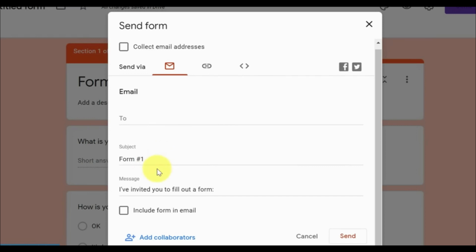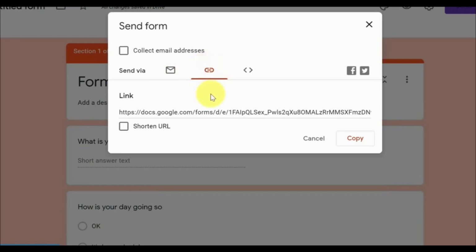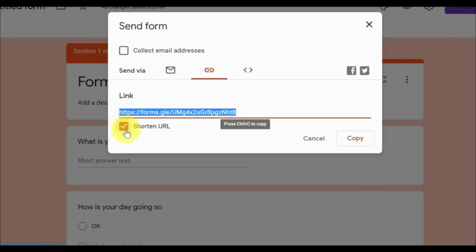You can adjust the subject and the message if you want, but I think perhaps the most popular way of sharing a form is via a link. So here's your unique link that you can copy and paste. You can put it within an email, you can put it in social media. It even allows you to shorten that URL if you like as well. So you can copy and paste this and put this wherever you like.